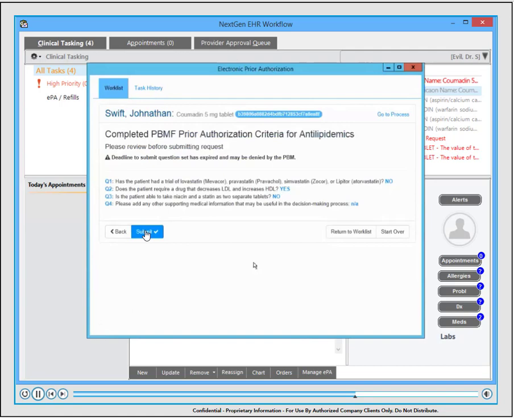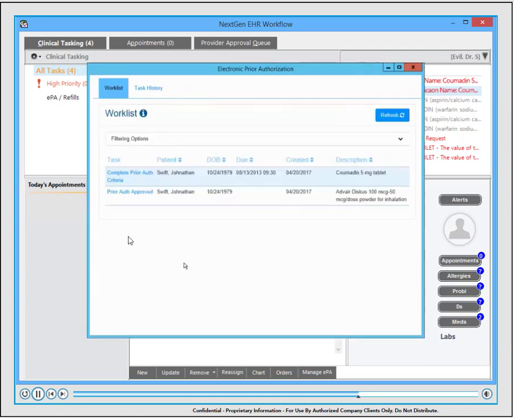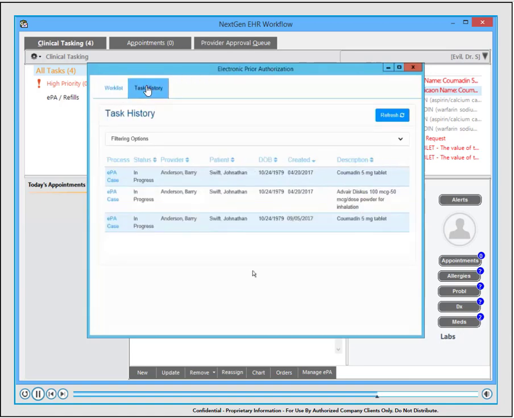After reviewing all the answers, click Submit. Once you complete the questionnaire for Coumadin, the EPA task is removed from the work list. Now, let's take a look at the EPA task history for the patient by clicking this tab. You can see that the EPA task we just completed for Coumadin is listed here, and the EPA status is now changed to In Progress. We're all done, so click Close.